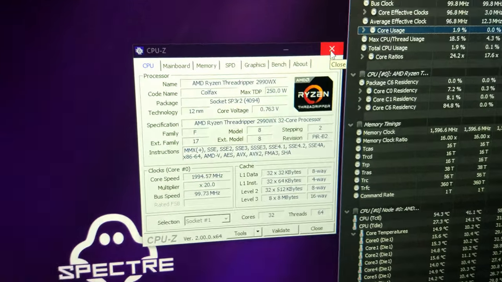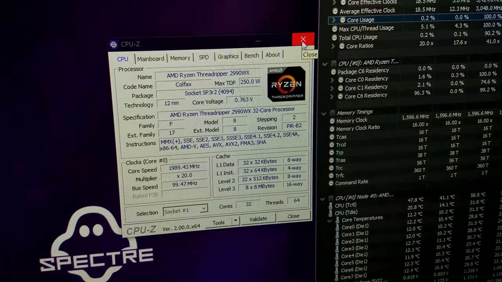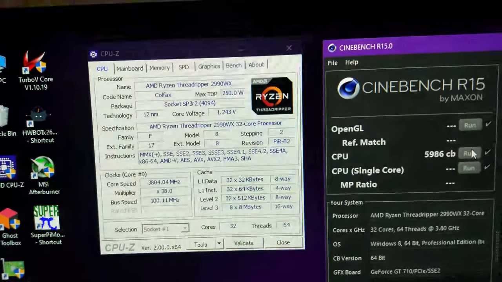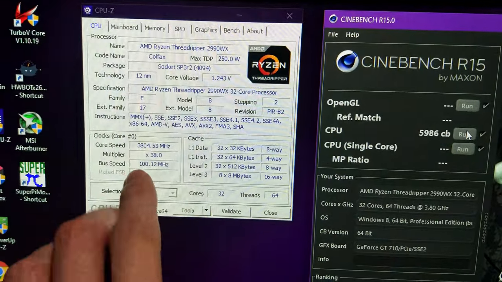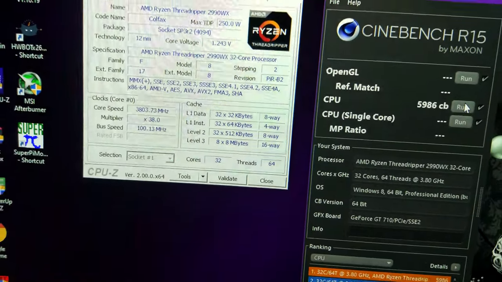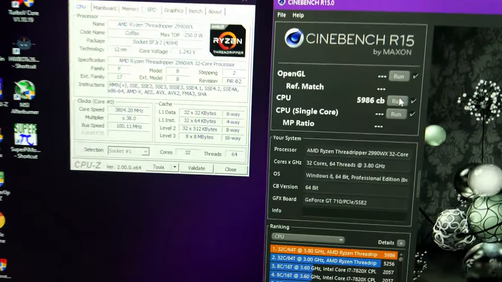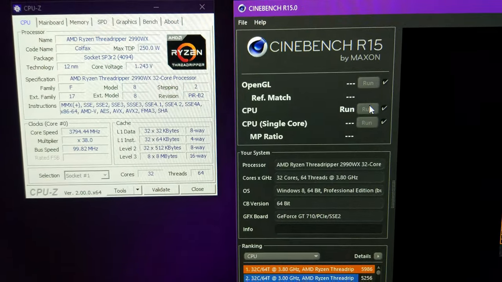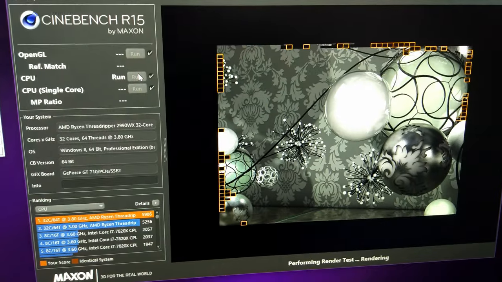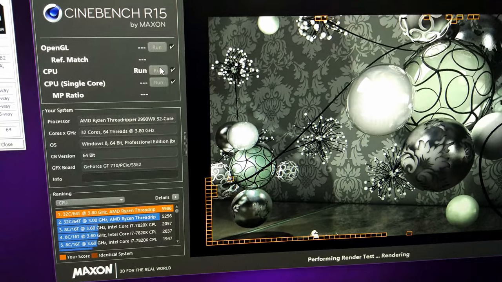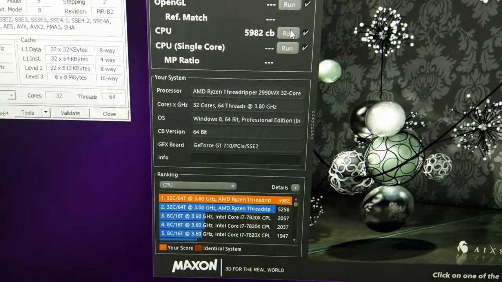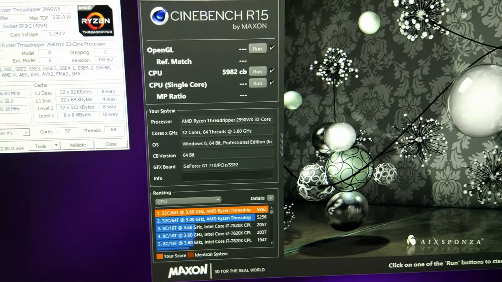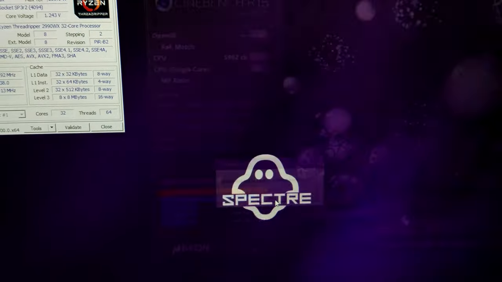We'll start at probably 3.8 and work our way up and see what it can do. So I've just manually set the voltage to 1.25 volts and the core to 3.8 just to see. We'll do a quick Cinebench run and it scores about 6,000 points. You can see how quickly it does it there on R15. So yeah, about 6,000, just under. That's not too bad, so we'll save that score.